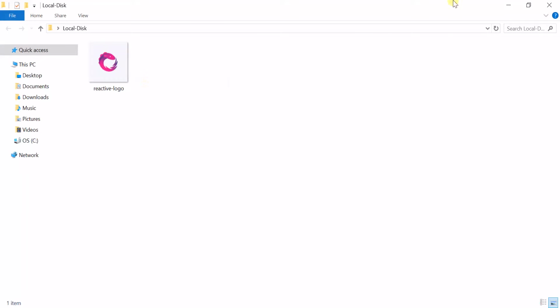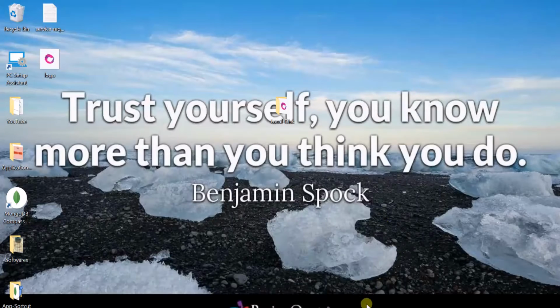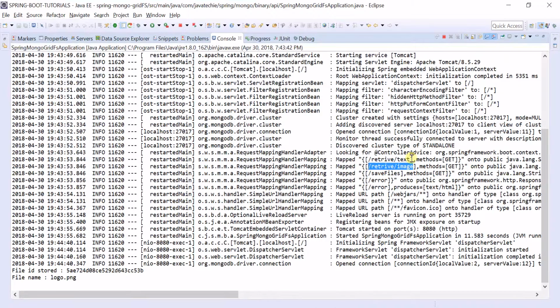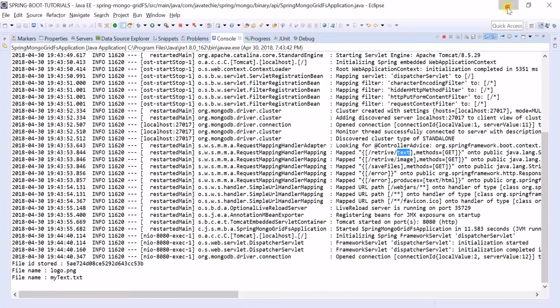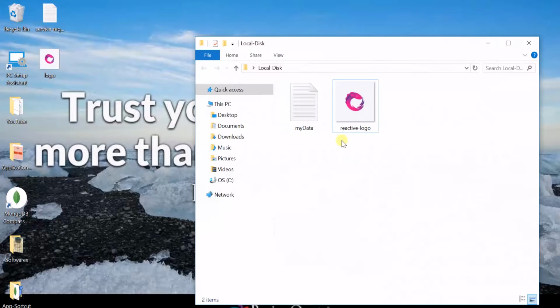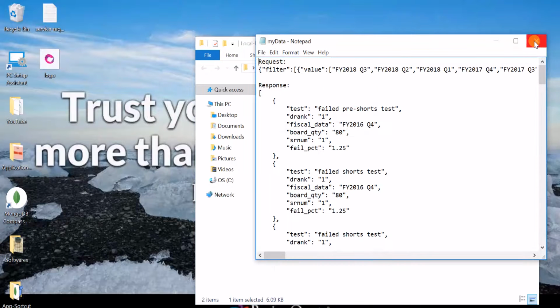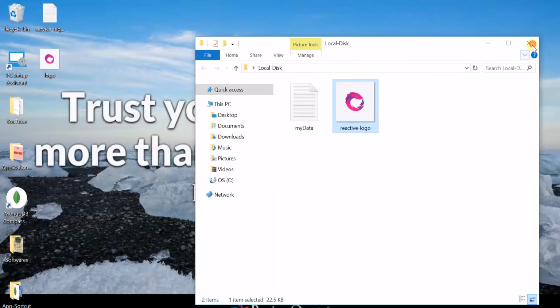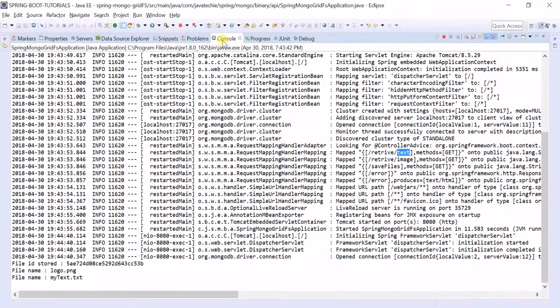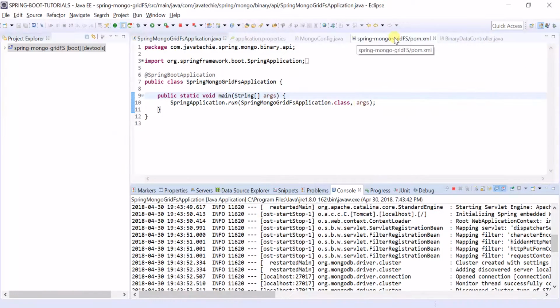In a similar way let's check the text file. Let's hit the URL. Yep, mytext.txt also got loaded into our directory. Let's check it. You can check here my data, and this is the logo.png.